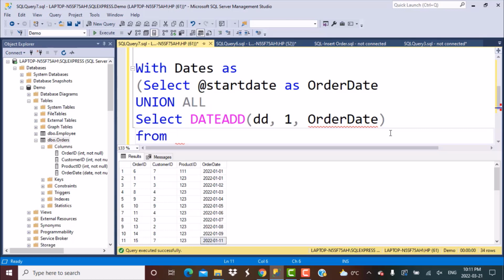from. Now, since we are referencing the order date column, which is a part of the CTE which we are in the process of defining, so we are referencing a column from the same CTE within the same CTE, this is called a recursive call. So we just need to write dates over here.